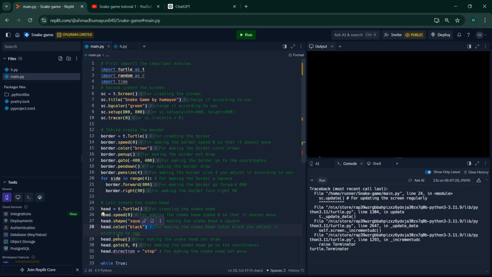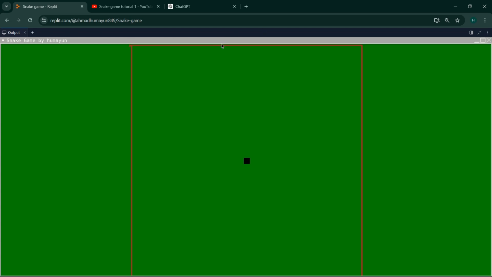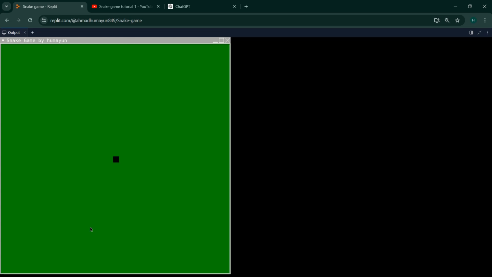Now, let's run the code and see the snake's head on the screen. You can see the square representing the snake's head placed at the center of the screen. This is where the snake will start when we begin moving it in the game.